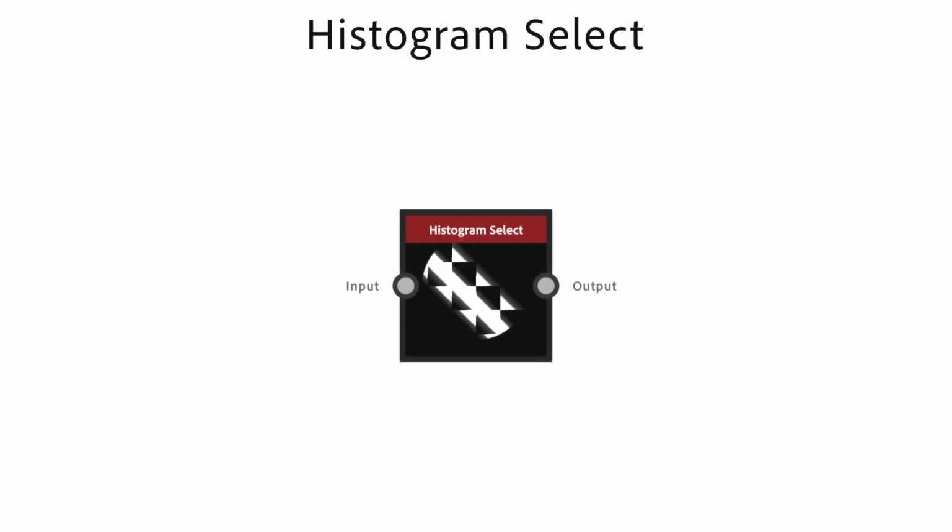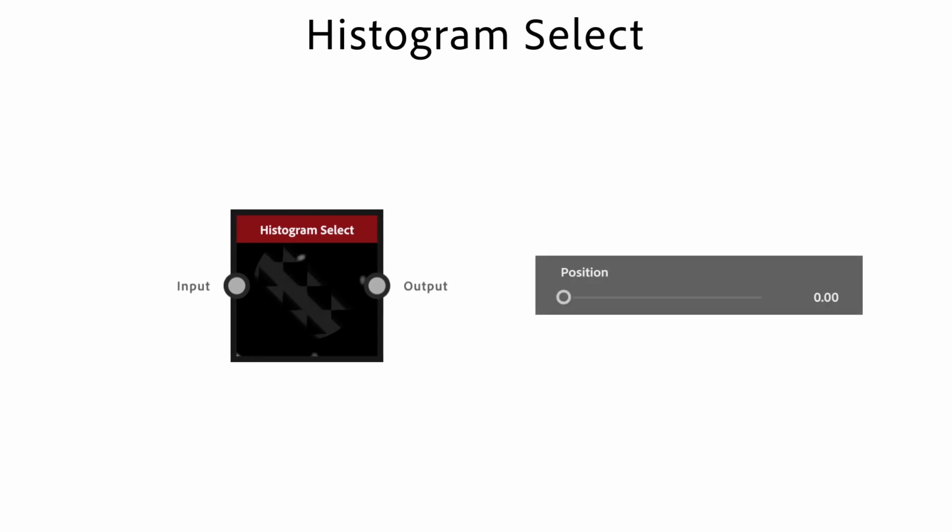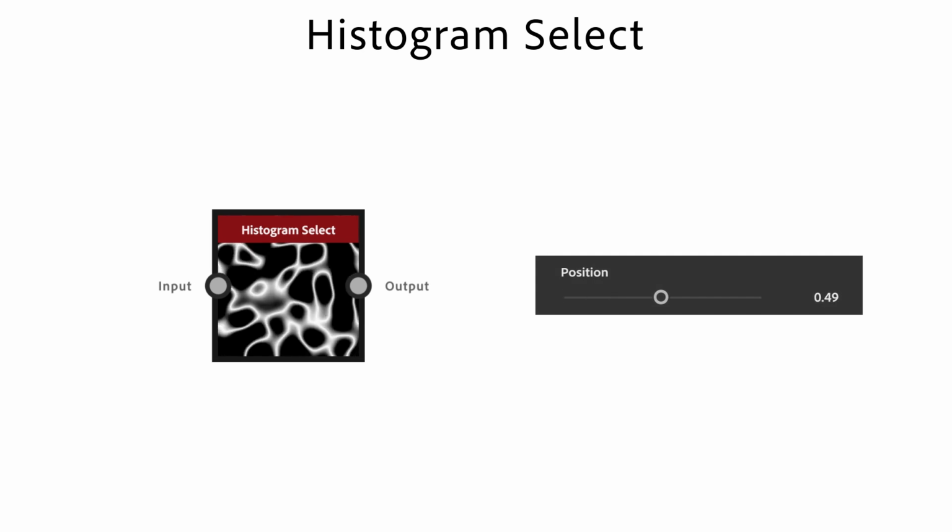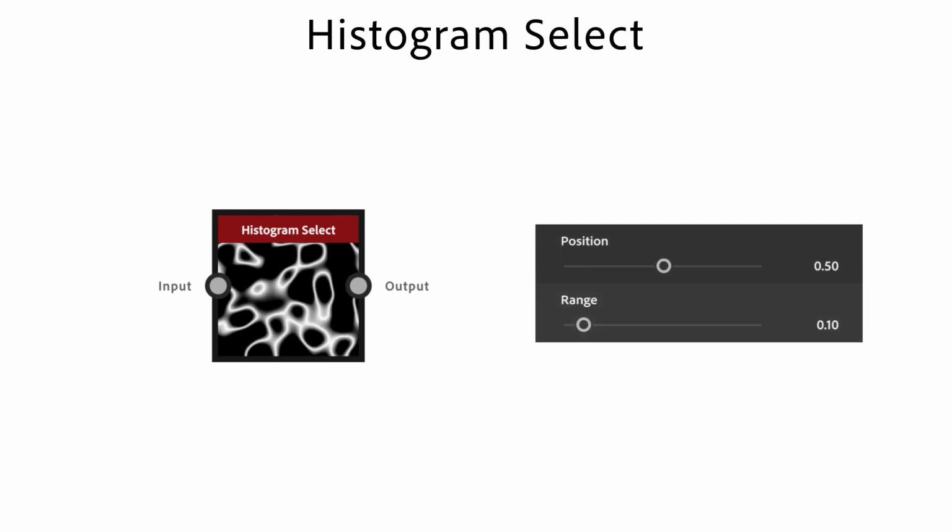The histogram select node is great to set the grayscale value middle point position and select the range around it. Position sets the middle position where the range selection happens. Range is the width of the selection range.